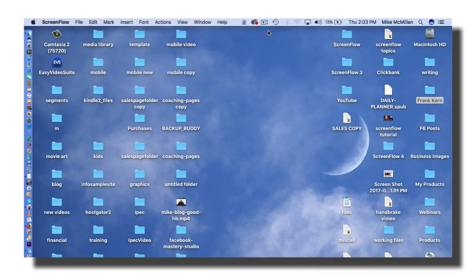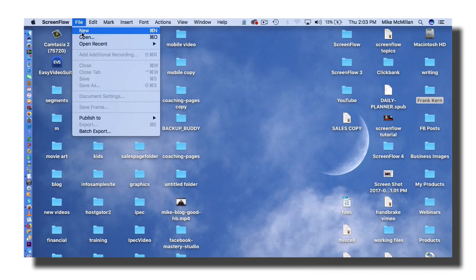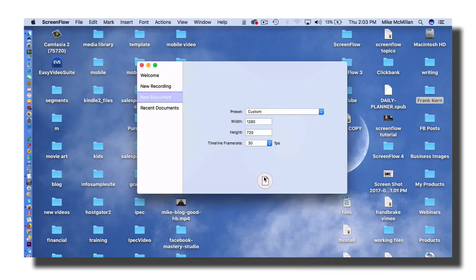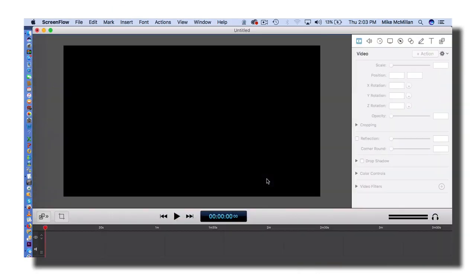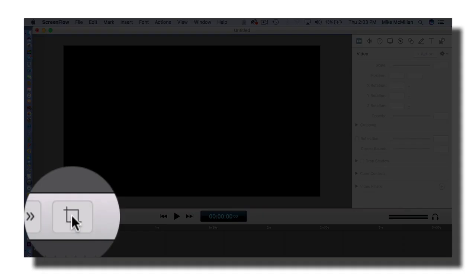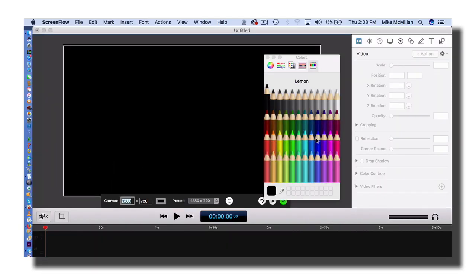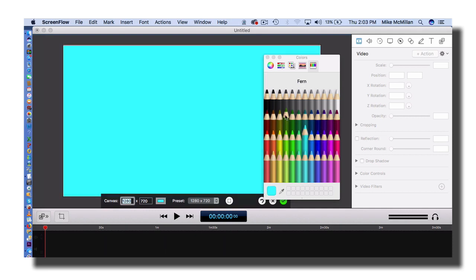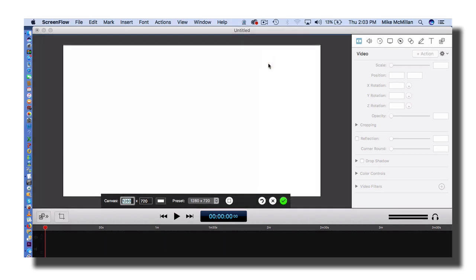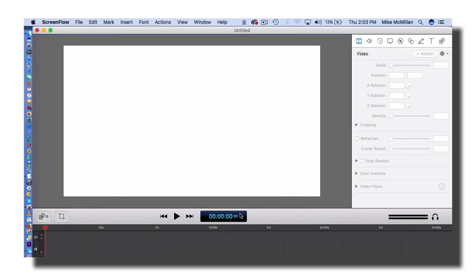Let's talk about setting the background color in a new ScreenFlow document. So I'll come up here to New under File, and I will click on this little icon right here, and this gives me a new document. The thing that I want to show you is I don't like to have a black background in general. I like a white background. So if you click on this icon, click on this little button here, you can pick whatever color you'd like, and I want white, so I'll click on white. I close this down, click on the check mark, and now I've got a new document with a white background.